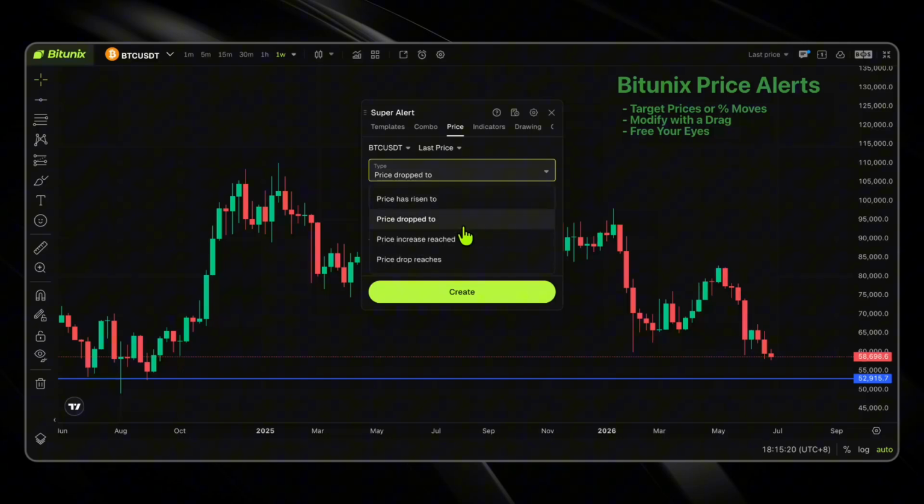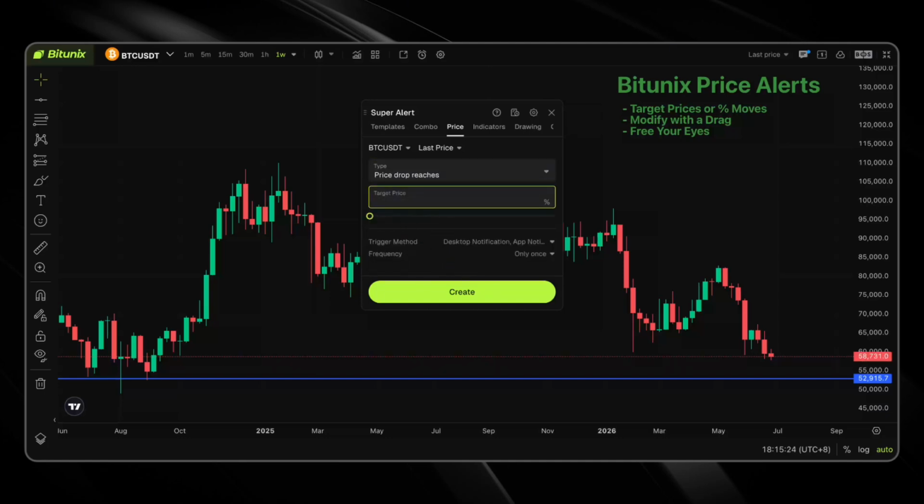Or you can pick Price Increase Reaches or Price Drop Reaches and enter a percentage move instead, a hard level, or a move of a certain size, whichever fits how you're reading the market.